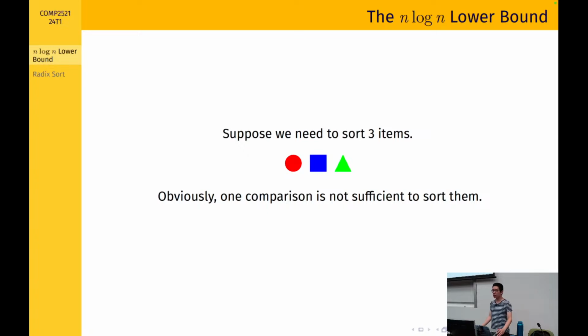Suppose we have 3 items, or 3 numbers. In this case, I'm symbolizing them with these 3 different shapes: circle, square, and triangle. Obviously, if we were only allowed to perform one comparison, then we don't have enough information to sort them, because you can only compare 2 elements and you don't know what the other element is. So obviously one comparison isn't enough, but it turns out that even 2 comparisons are not enough. And the question is why?